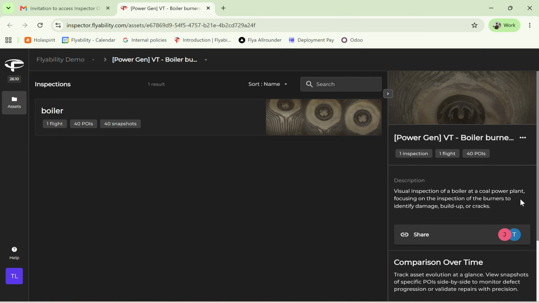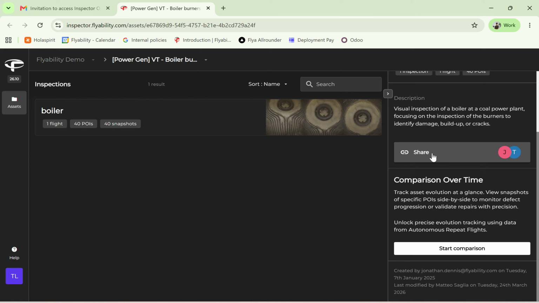You can further share this inspection if you need to, and compare over time. So say if you've done multiple flights using the repeat inspection feature on your Elios 3, which will capture the exact same points in the exact same way, you can upload these to the same inspection and compare the images taken, the POIs taken side by side, which is great if you want to evaluate any differences or changes in the ambient or environmental asset you are looking at.